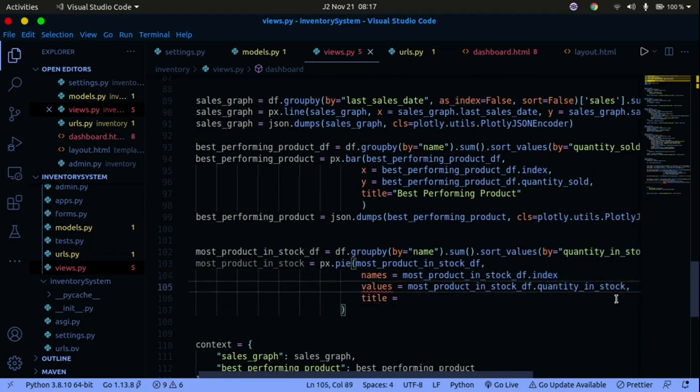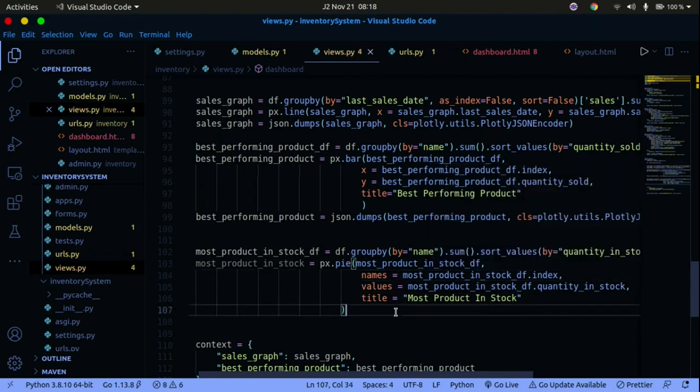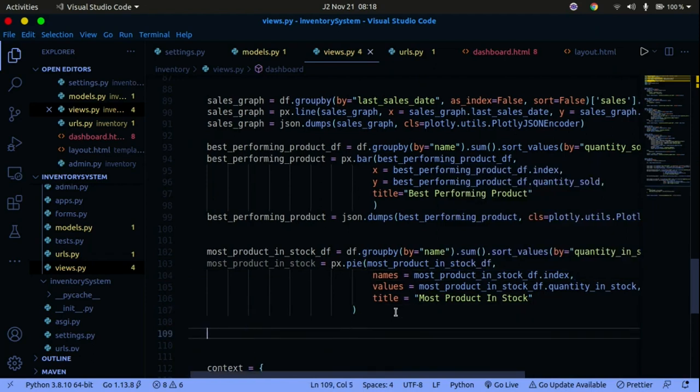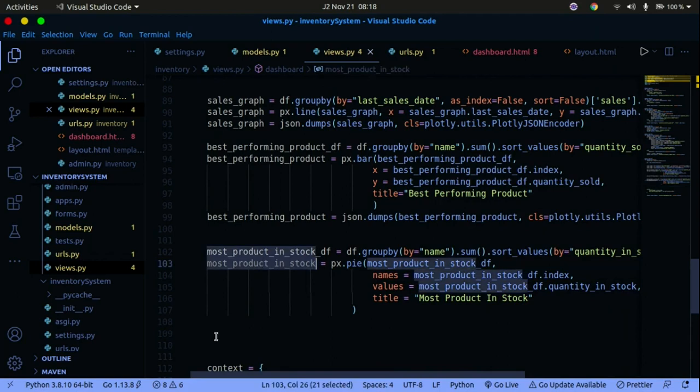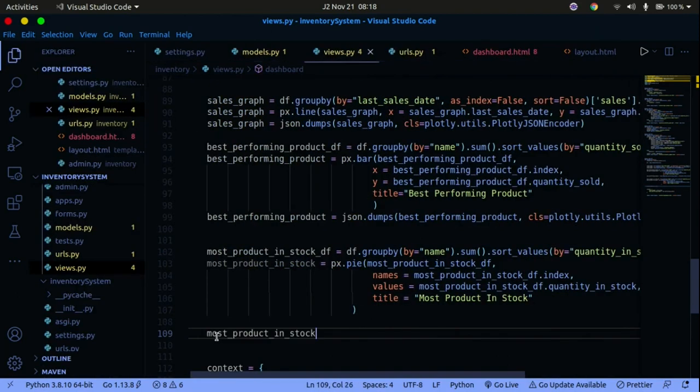Make sure that you don't forget the comma right there. The title, you can just say in a string here, most product in stock, just like that. So we have that there, so don't forget the comma right here. Now that we have all that set up, we can plot a graph and return that graph to the back end, for our templates to render it. So I'm just going to copy this and paste it in here.